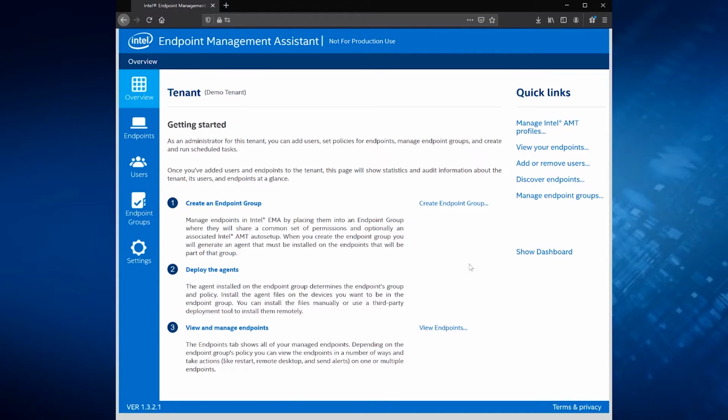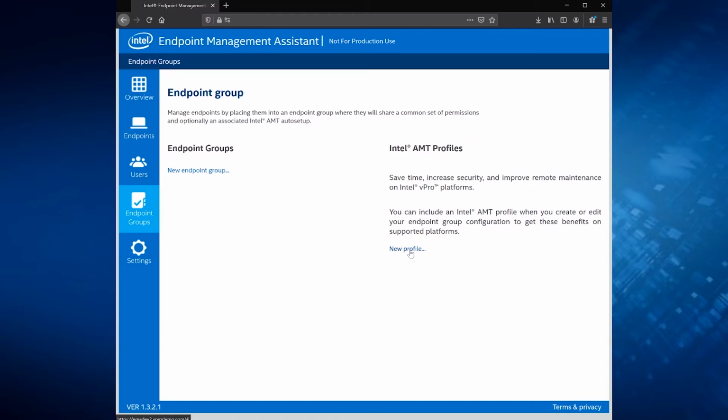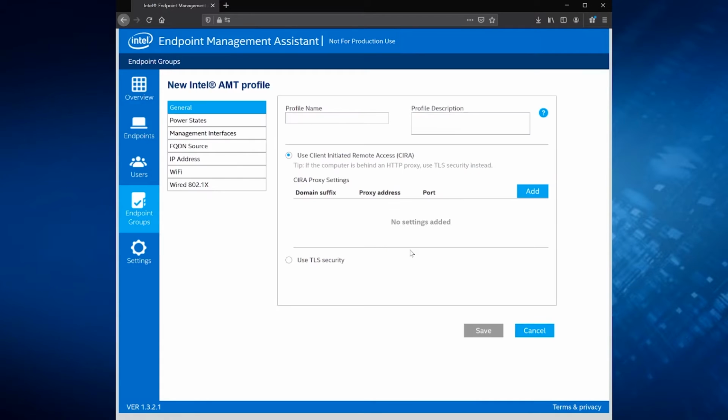We've logged into the Intel Endpoint Management Assistant website as a tenant administrator, and in this case, I've got a brand new tenant, so there's no configuration. I'm greeted with this screen. Let's go ahead and get started. I had to go through and actually create my Intel AMT profiles first, so we'll start that process.